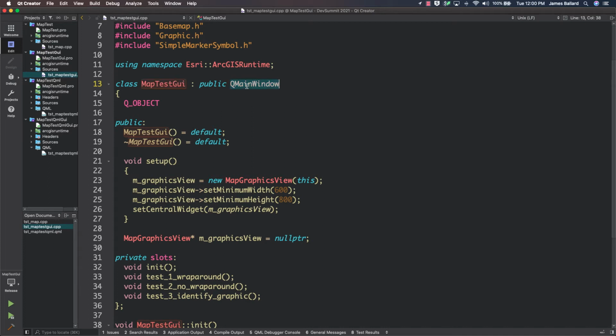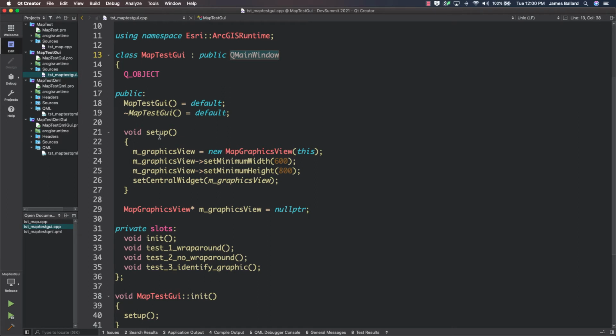Okay, so in this one, we're going to be using the Qt Widgets API, and our map test GUI test class is going to inherit from QMainWindow, which is a GUI-based class in Qt. Now we have a setup function that's just going to create our map graphics view, set the width and height, and set it as a central widget to display.